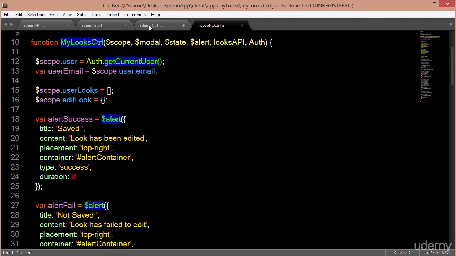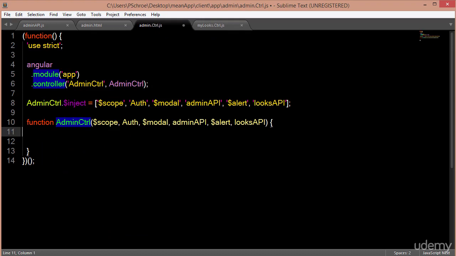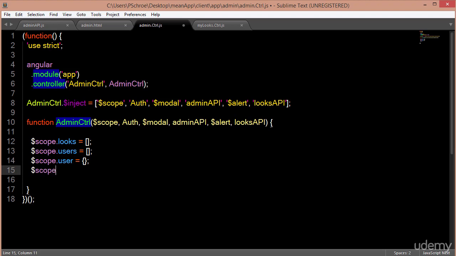And actually, before we do that, at the top of this file, let's declare some variables that we'll be using throughout this file. So we'll be using $scope.looks. We'll set that to an array. $scope.users will also be an array. $scope.individualUser will be an object. $scope.editLook will also be an object.